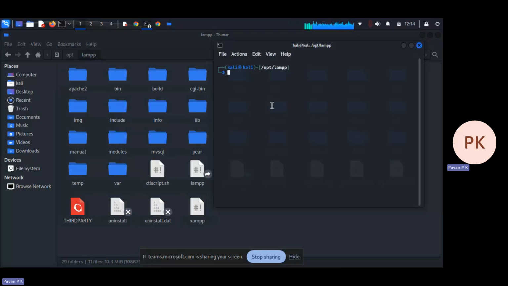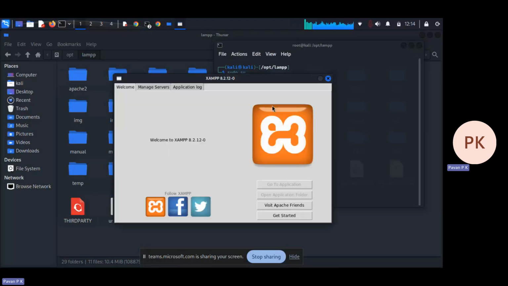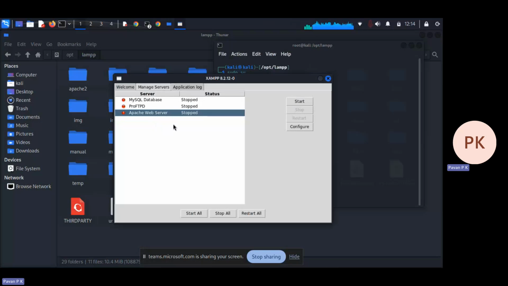Now log in as super user, sudo su, and enter the password. Now run the manager, manager-linux-x64 run. Now click on manage servers, start Apache and start the MySQL database.